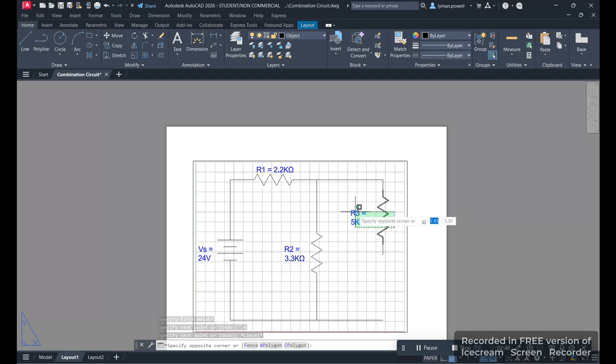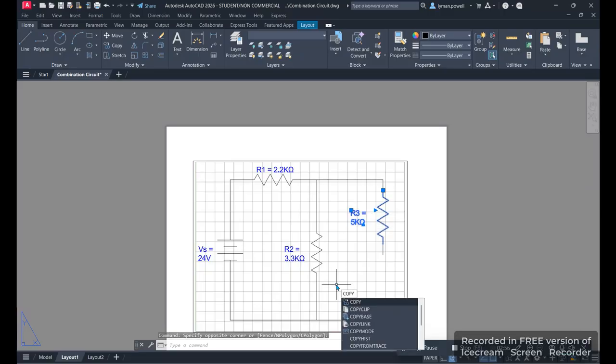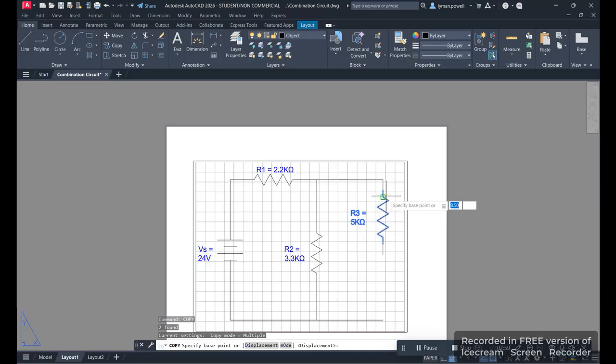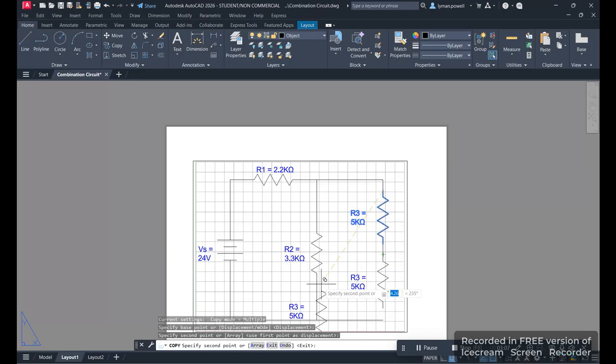And then I would like to just select R3 again with its text. And we're going to copy that. So we can just type in copy and hit enter. And we'll select the endpoint of the top side of that resistor and drag it down to the bottom of our line that we just created.